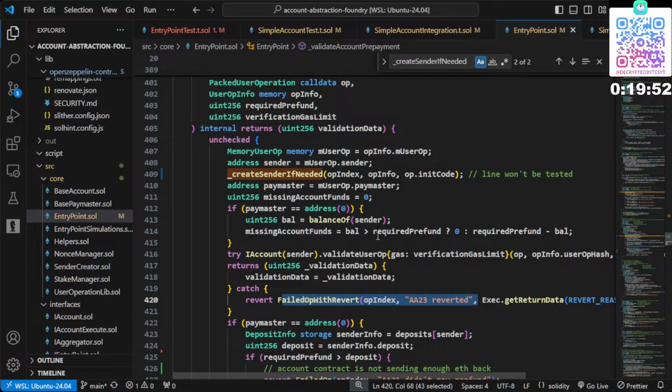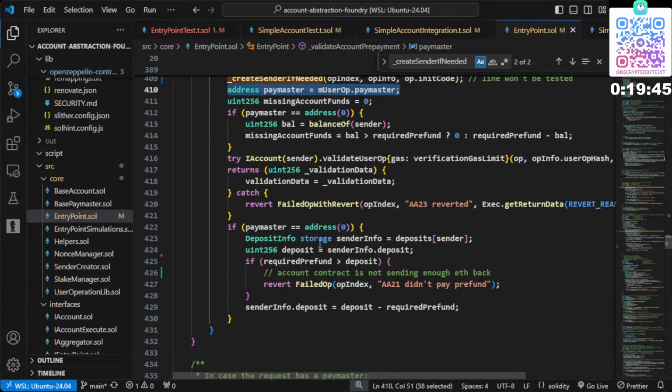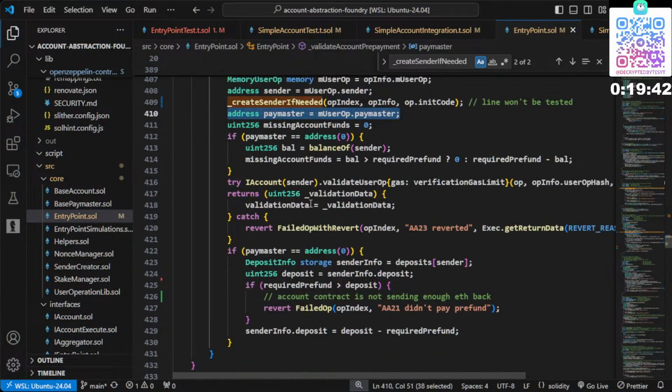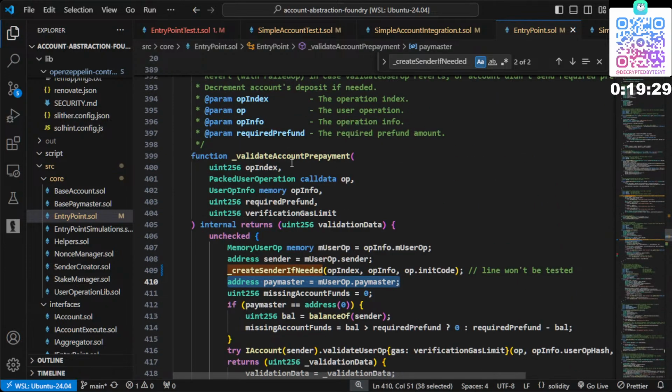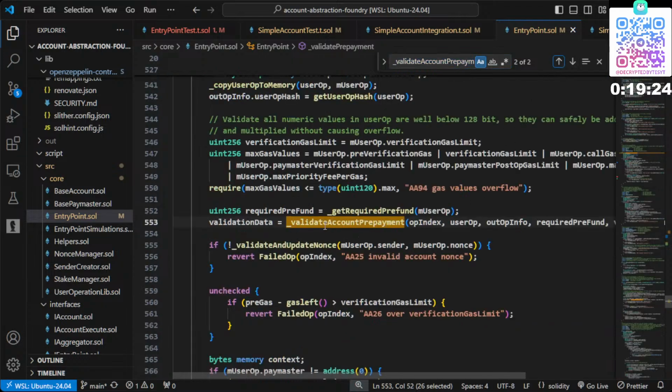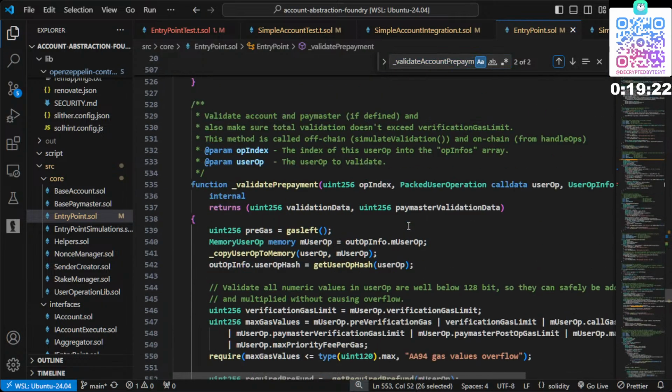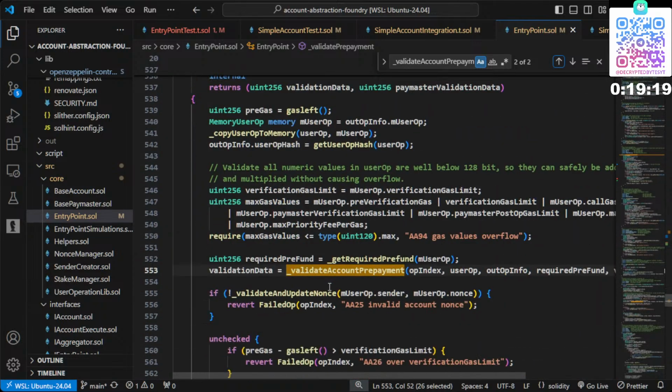Let's see what happens. This line won't be tested. Paymaster is 0 right now. If paymaster is not 0, what happens? Not 0, this passes, then this also passes. Okay, and then the next function will be called. So this function is used here. Is it? Yeah, here.